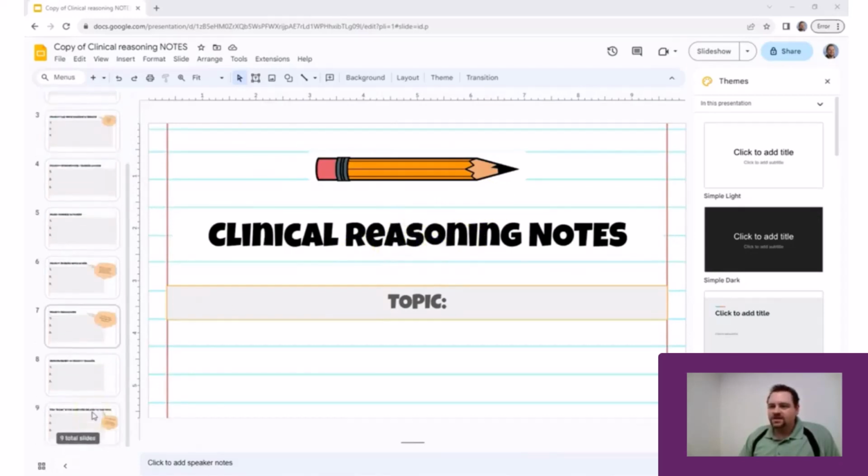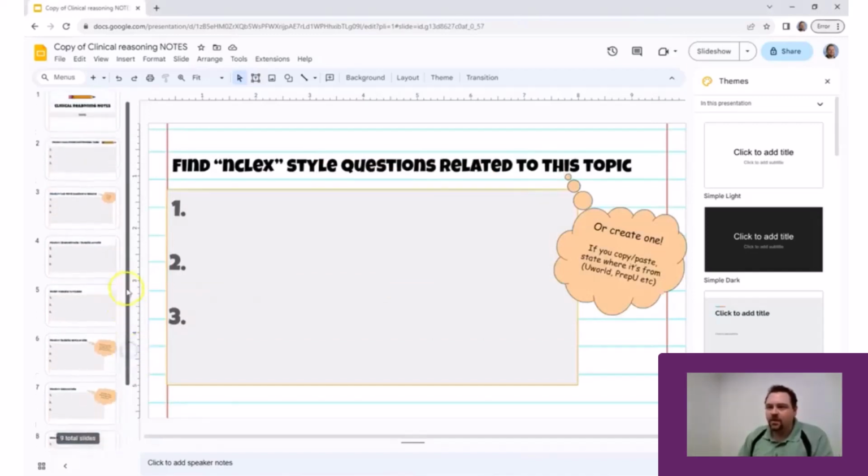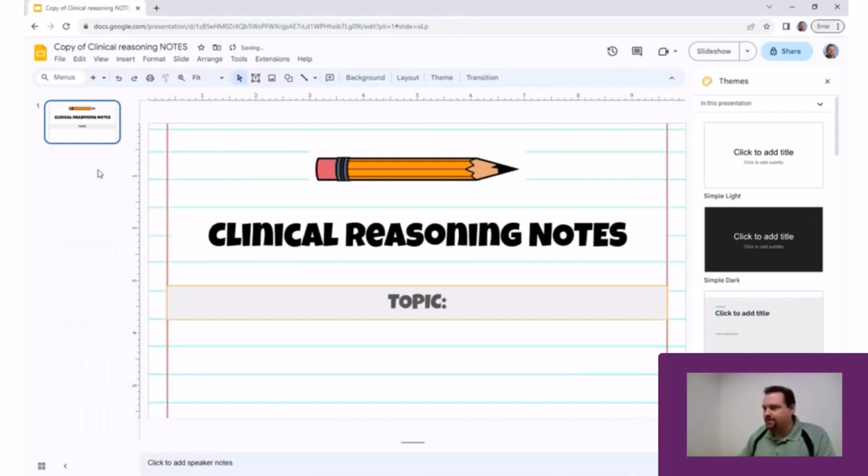I notice it has a whole bunch of other slides, so what I'm going to do first is I'm going to get rid of all but the title slide. I'll click and hold the Shift key to select all the slides I want to get rid of, and I will press the backspace button on the PC, and I will just use this one slide.